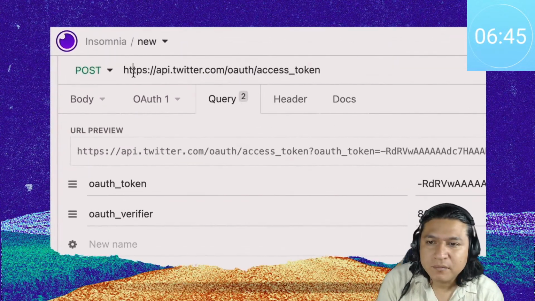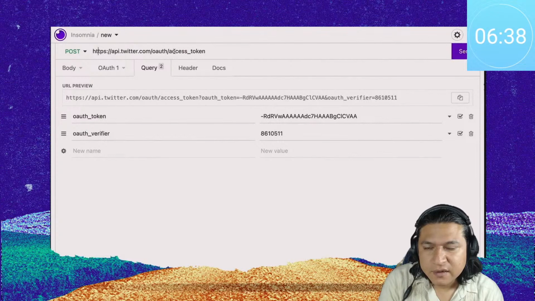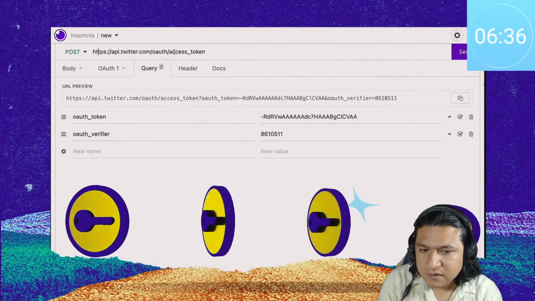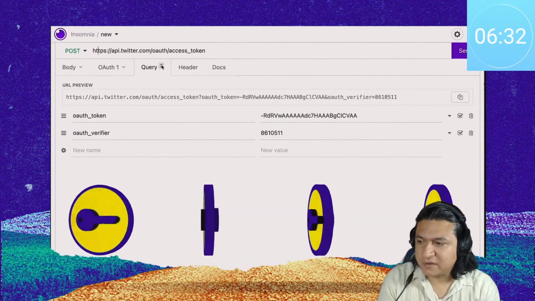So you want to make a request to /access_token. And this will give us all of the keys and tokens that we need in our response to make a request on behalf of the user.